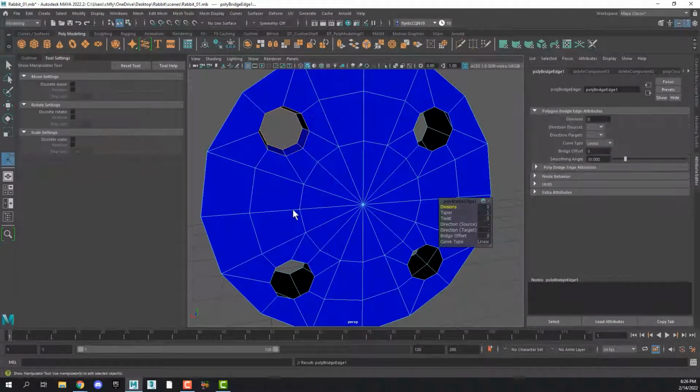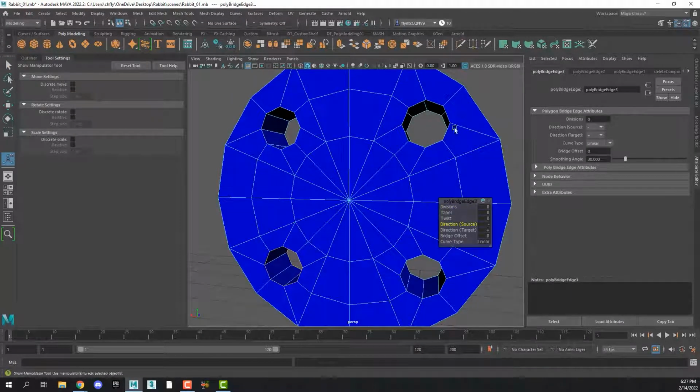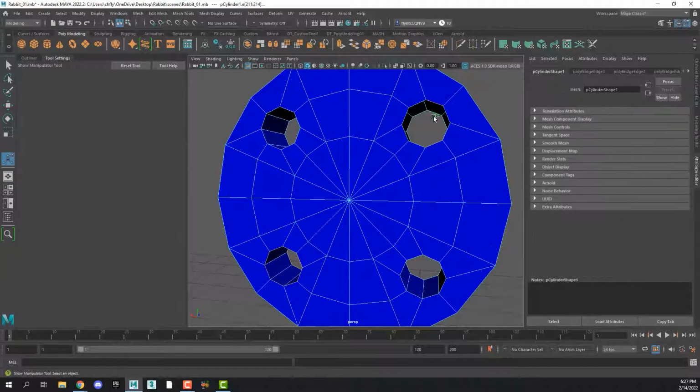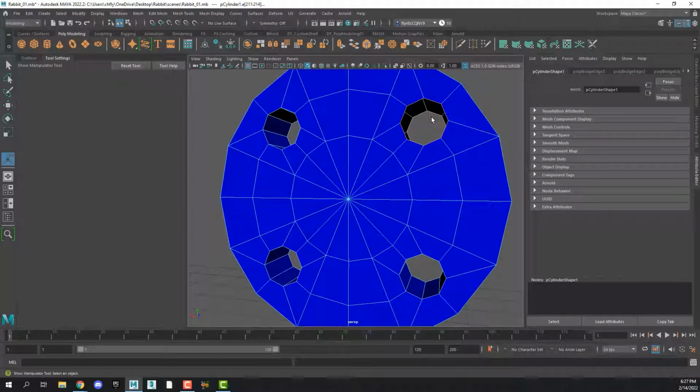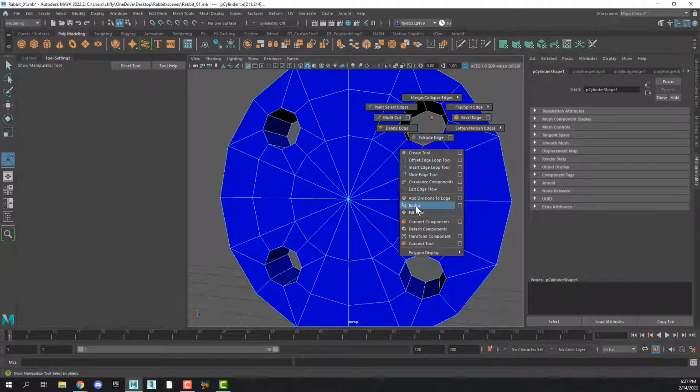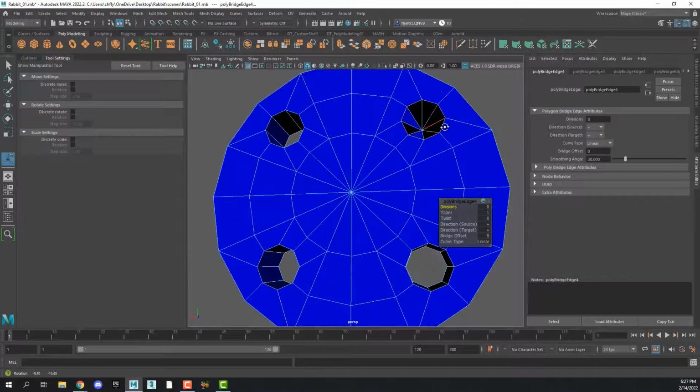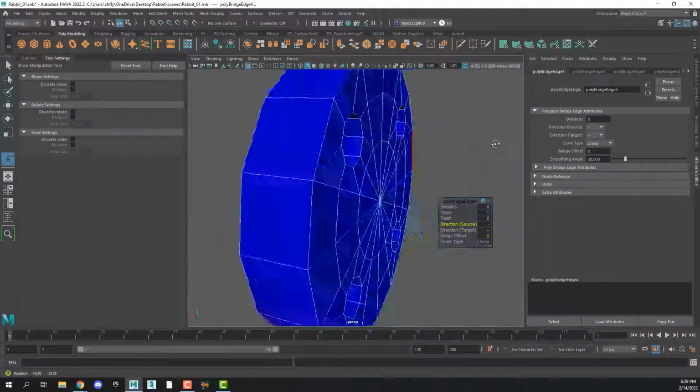Shift, right click, bridge. And now we simply need to bridge all the edges like we've done before. Double click the top one, Shift, double click the next one, hold down Shift, right click, and select bridge. Now if this happens to you, you need to change one of these to minus. Which one? I don't know, but that's what you need to do.